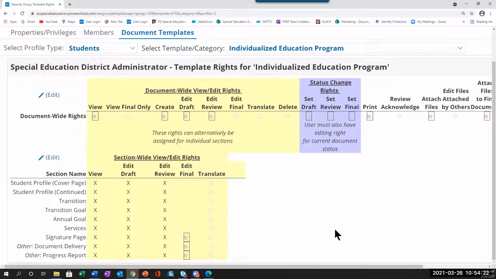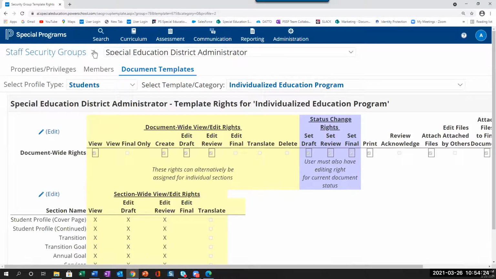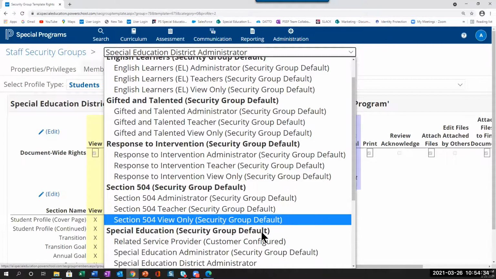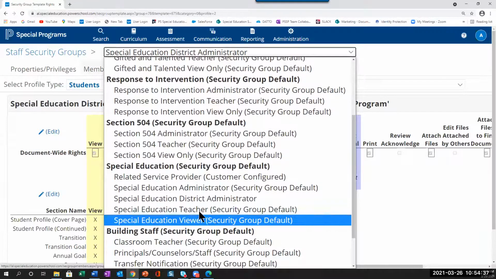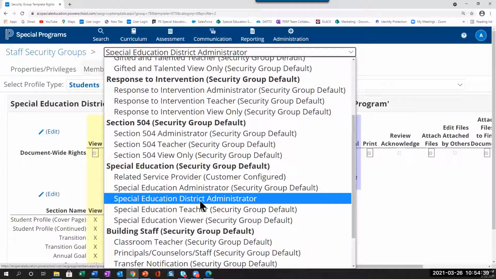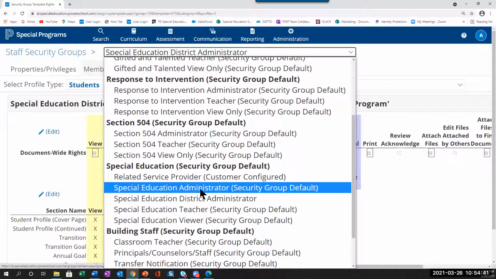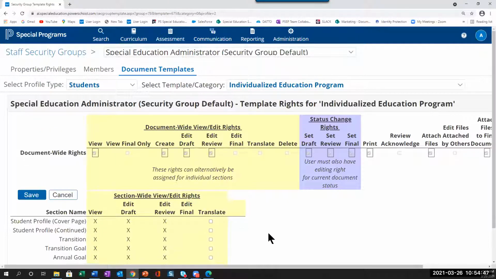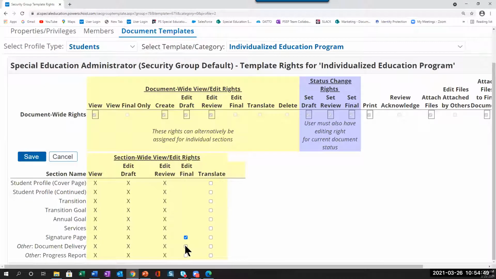Now, I'm looking at this special education district administrator. If I drop down, notice that I don't have to go back to the staff security groups to just move to another security group. So that was this district administrator. If I go to the special education administrator, I can just click edit, turn those on as well.